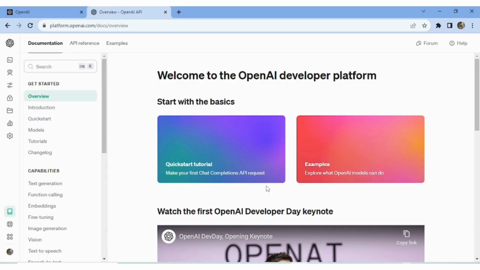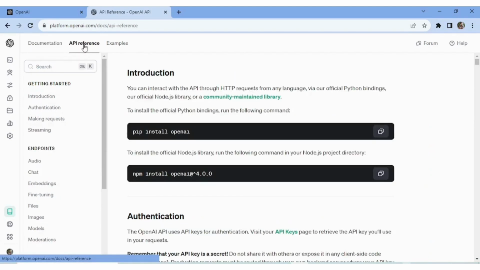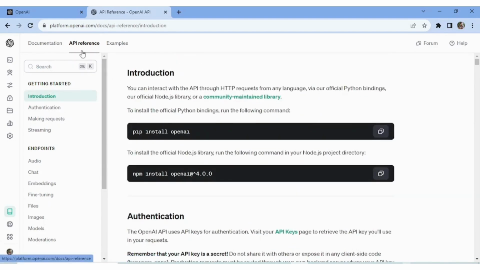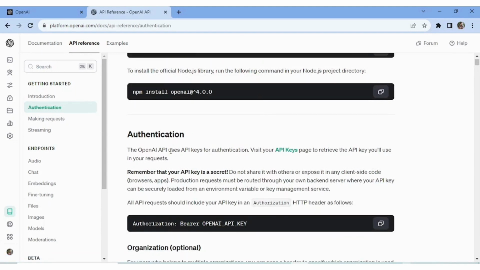So now we have to integrate ChatGPT with WhatsApp for personalized interaction with the customers, right? With the users basically. So now we have to go to API references here. And once you go to API references, you can see introduction. So basically this is an explanation of what exactly an API reference is, and you'll get some authentication here. So under authentication, you can click on the API keys.